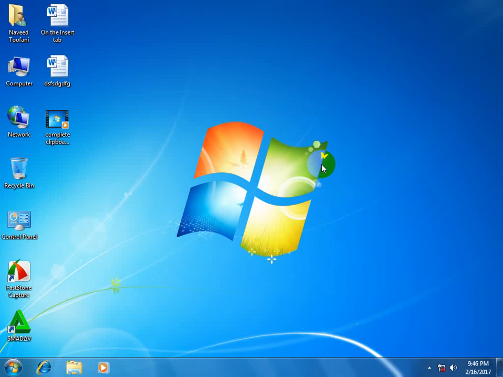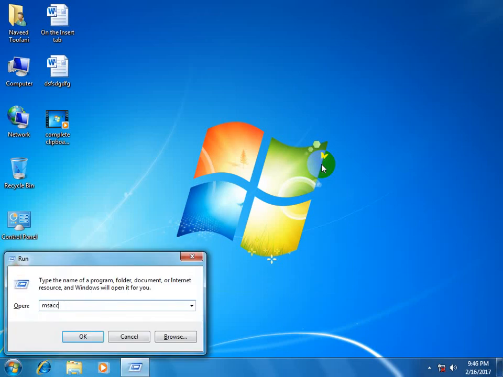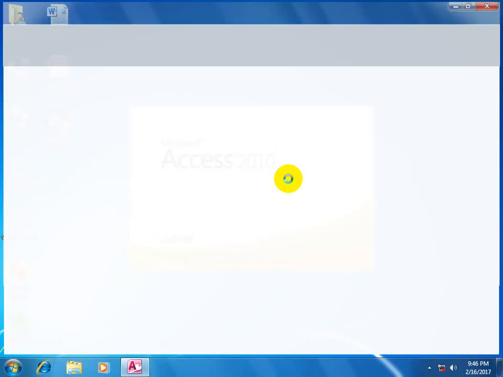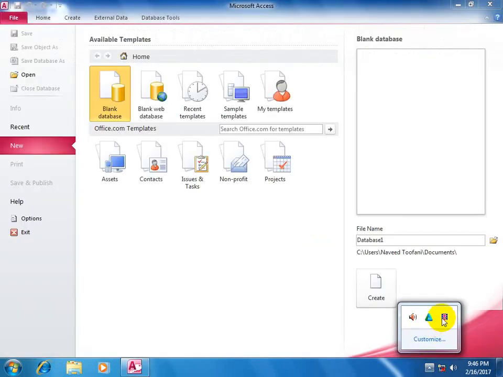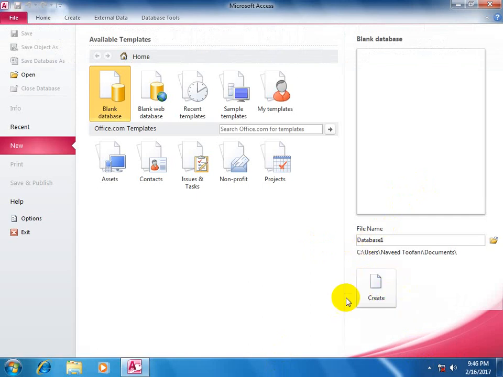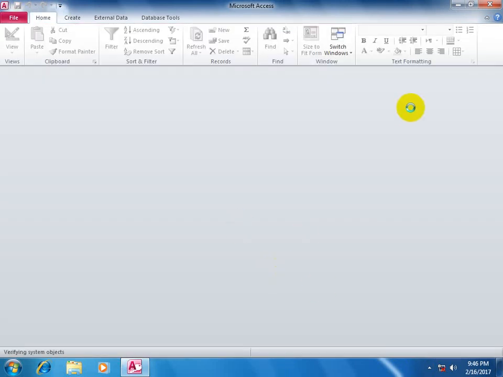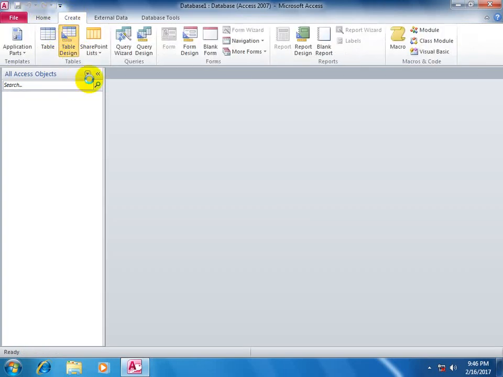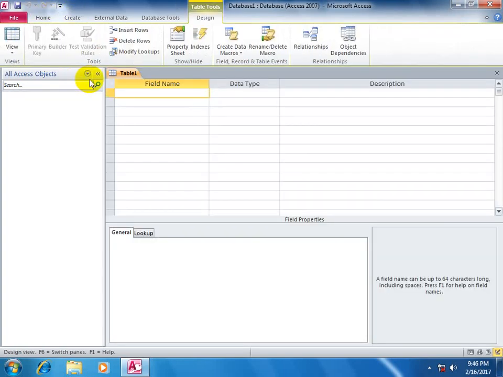Come to the Access. Create, then close. Create table design. The first field is the ID. We have ID.